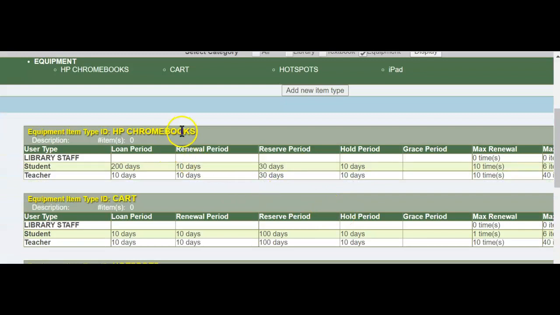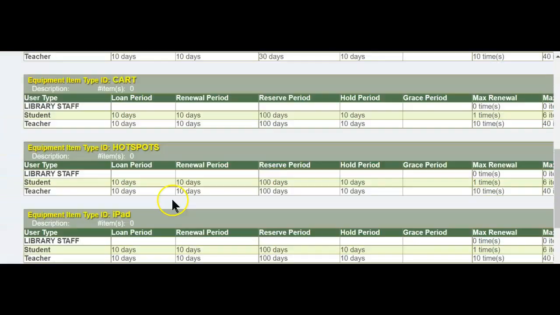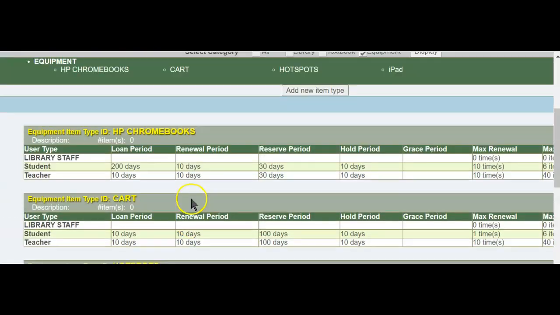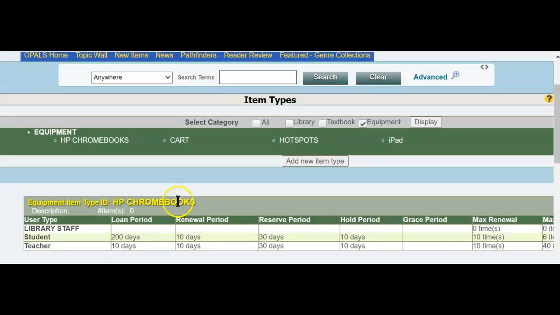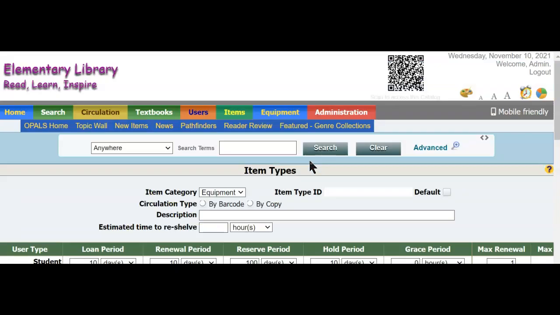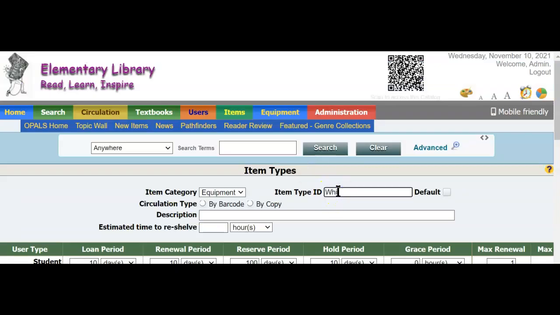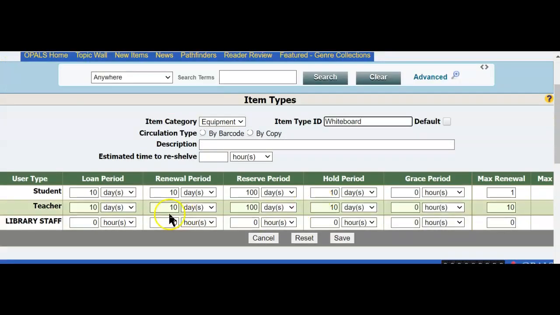And you'll see that I have Chromebooks, a cart, hotspots, iPad. I could add another item type, such as a charger or a whiteboard. I'll add a whiteboard. Okay, and this is where you can say how long a teacher or whomever gets the whiteboard or the Chromebook or the iPad out. Oftentimes in a school, you'll see 200 days or more, as the students will borrow a Chromebook or this or that for the entire school year.